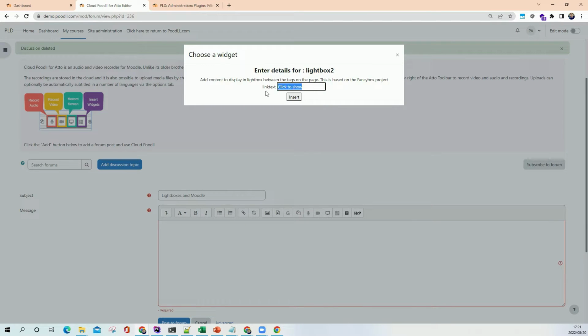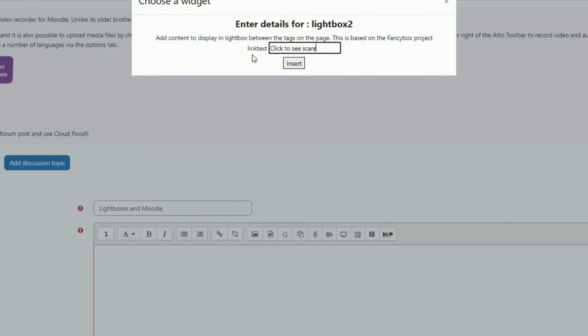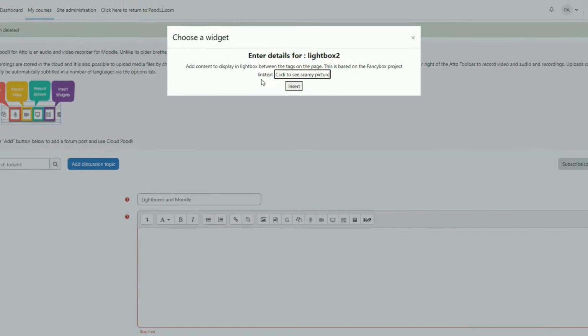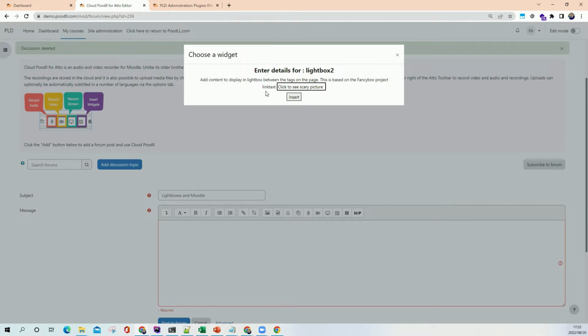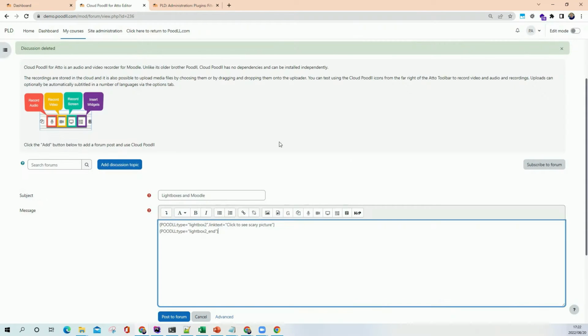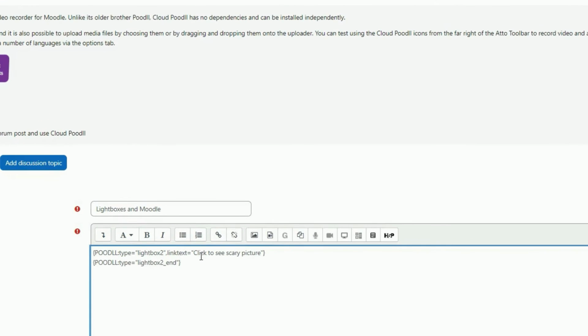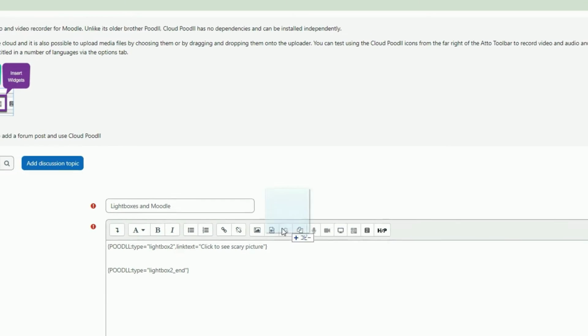Lightbox 2. And here we have the link text to show. So let's say, click to see a scary picture. The text that will be displayed to the user to click to trigger the Lightbox will be click to see a scary picture. And within the tags, we put the actual element or the content that we want to display inside the Lightbox. So I have prepared a scary picture for us to put there, and let us add that in there now.